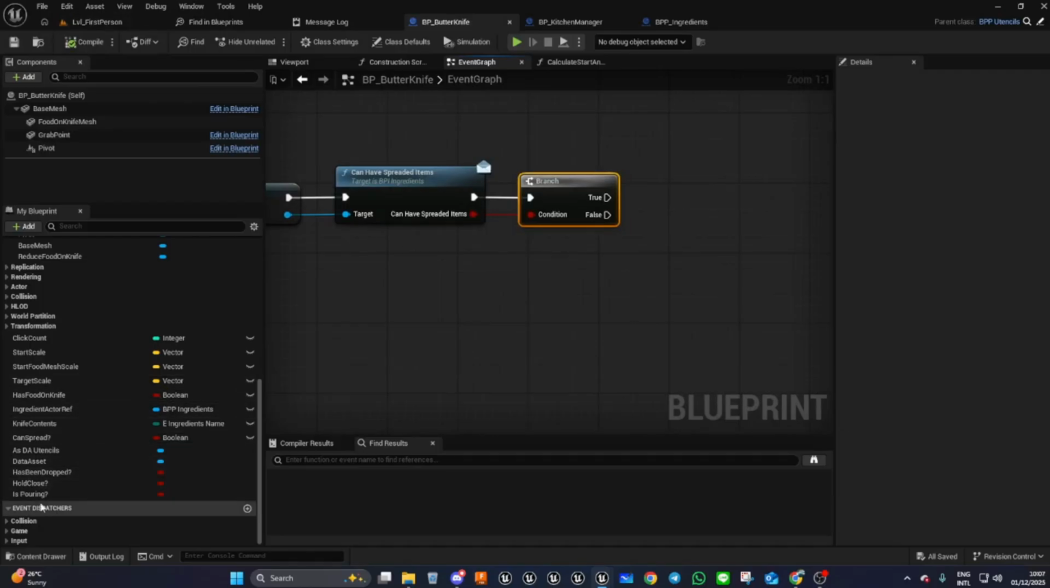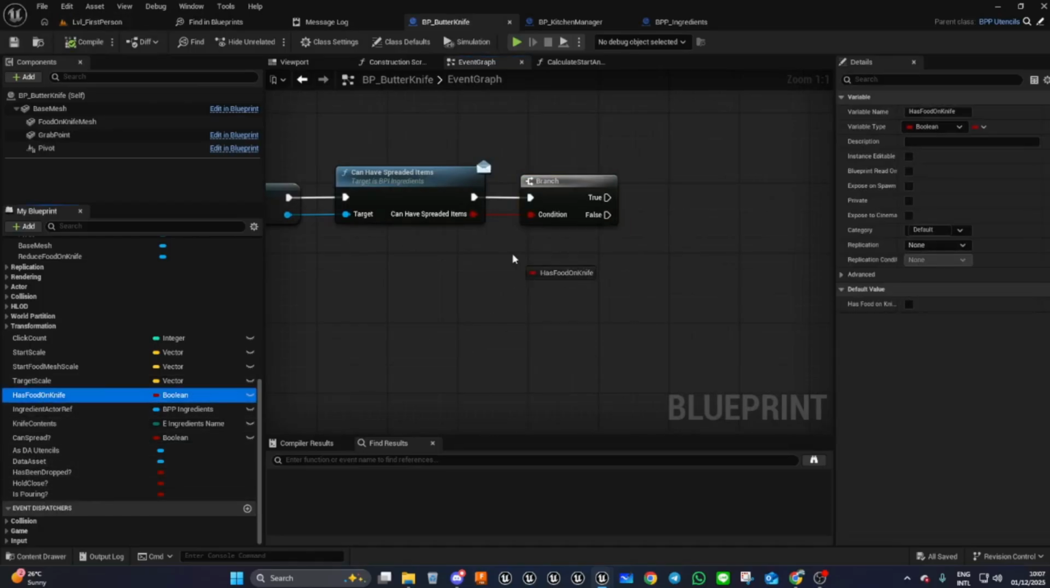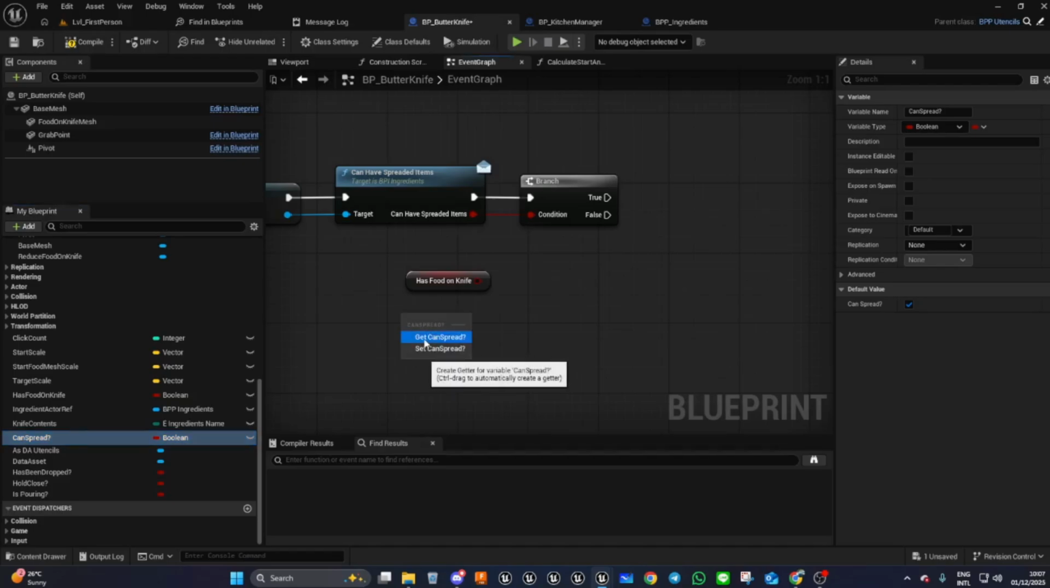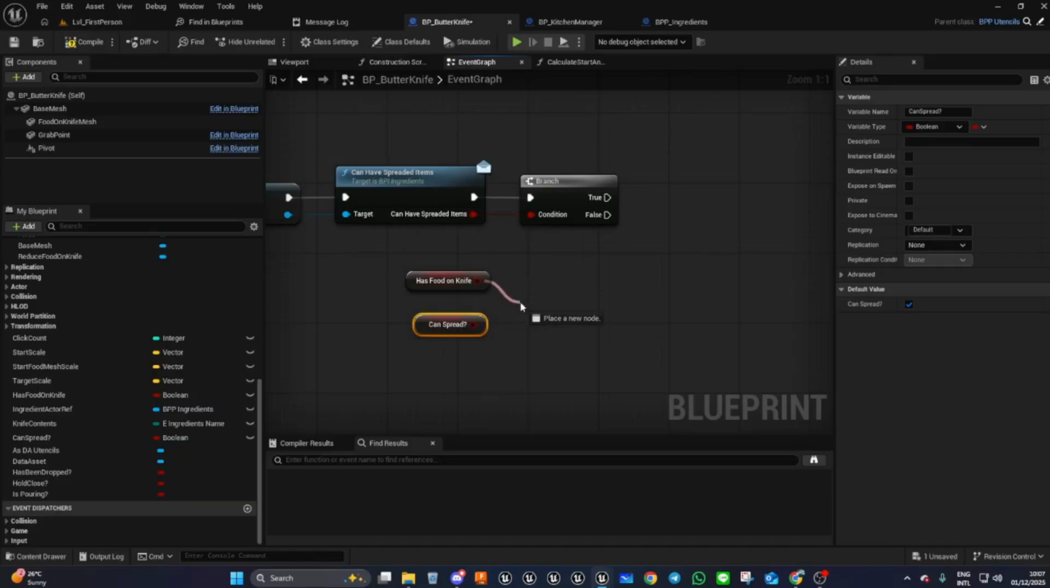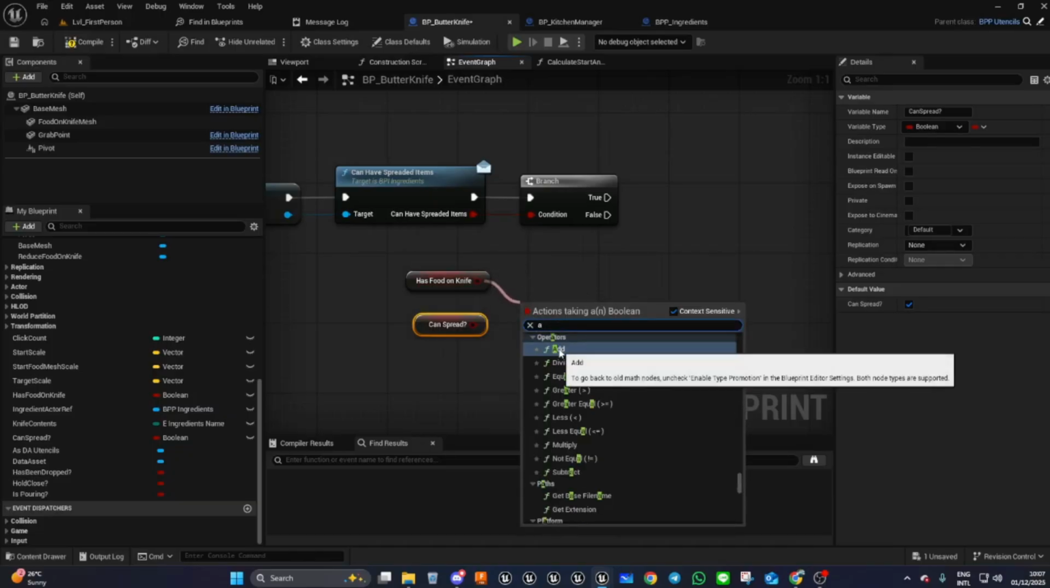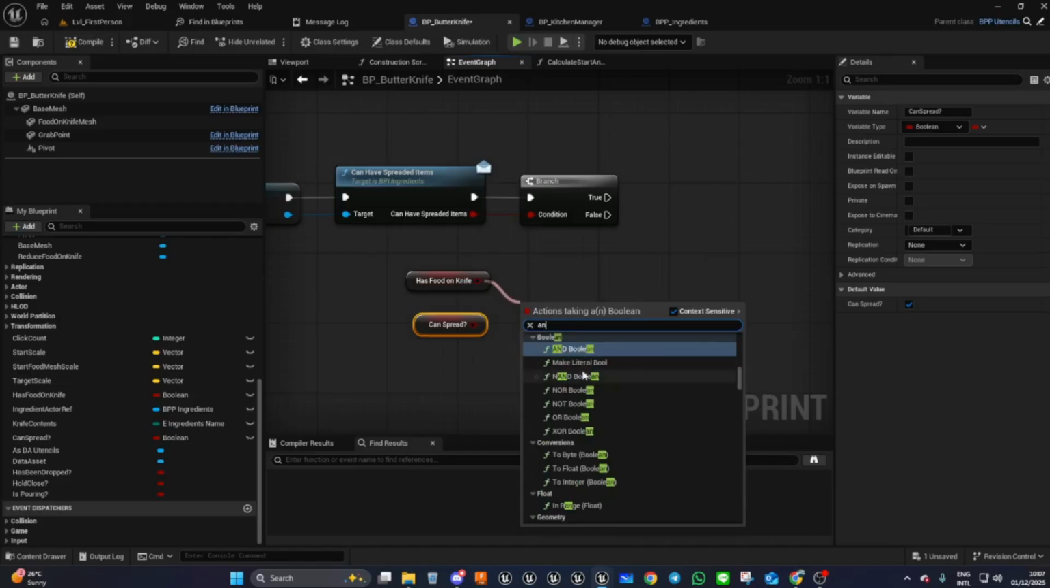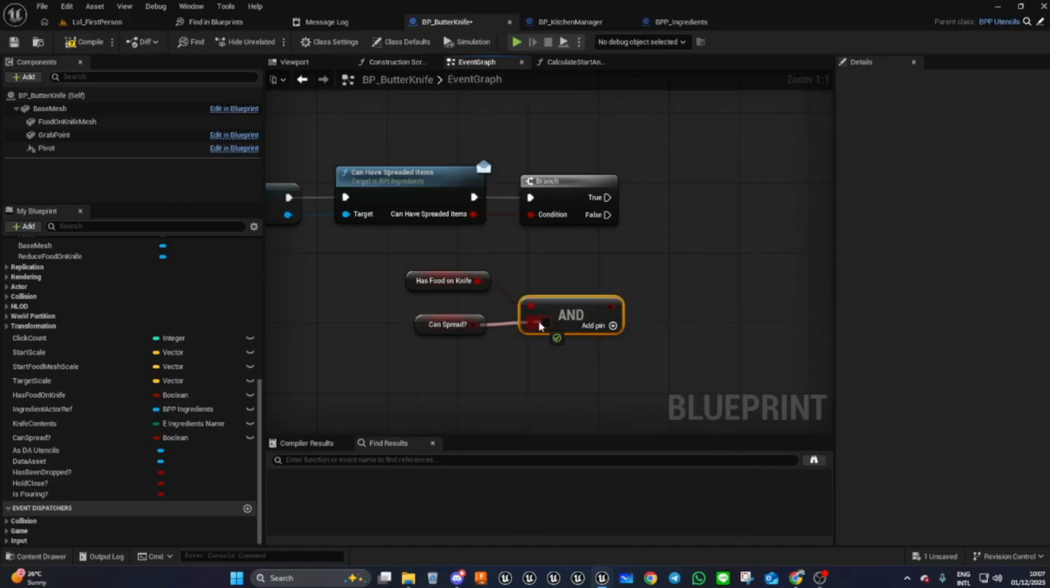We need to do another little check first. First of all, we need to know whether we have food on our knife and we can spread. Remember the can spread we set initially to true, because obviously the first time we want to be able to know that that's true. Both of these have got to be true, so we need an AND boolean. Make sure you choose AND boolean. Run them together.